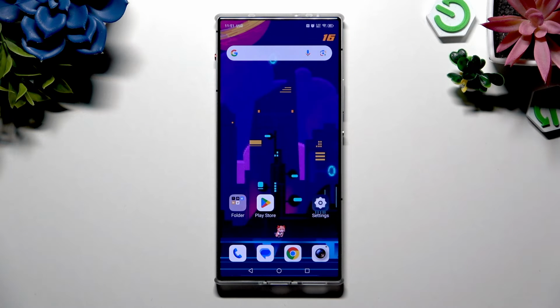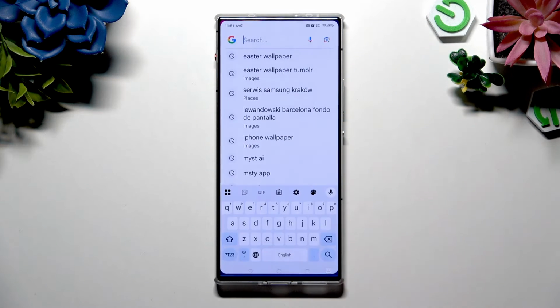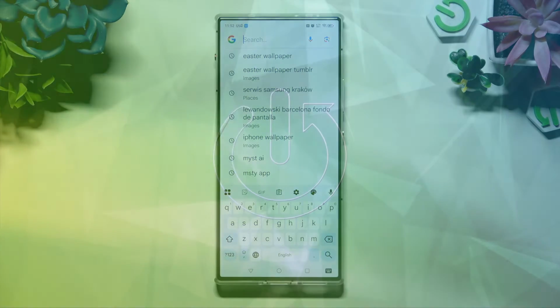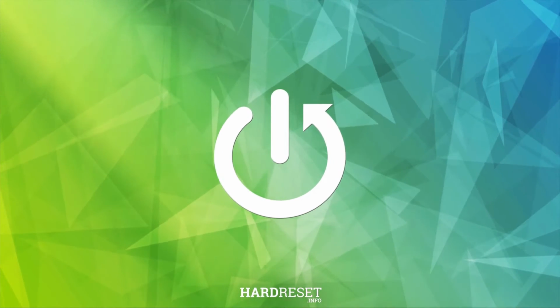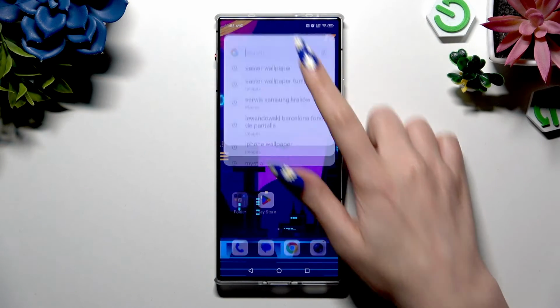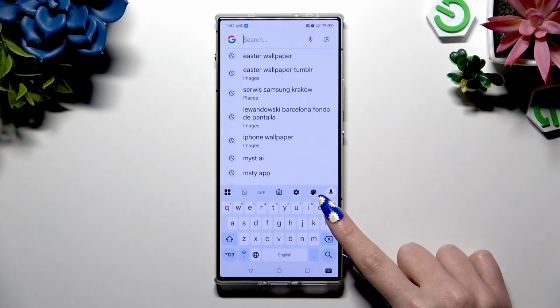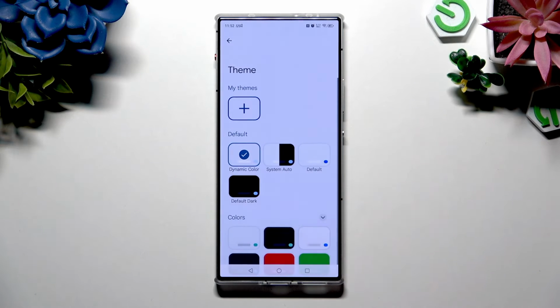In front of me is Nubia RedMagic 10A, and today I would like to show you how you can change and customize your keyboard. Begin by launching your keyboard and clicking on this icon of a color palette at the top of it.